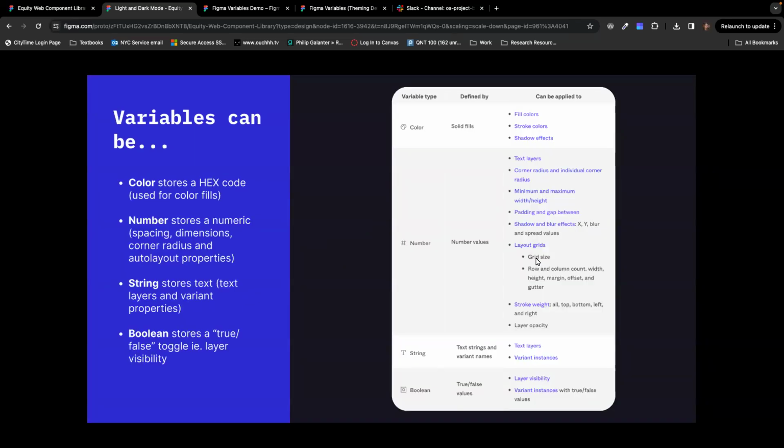It can be stored as a hex code for color. You would use it for fill colors, stroke colors, maybe shadow effects. Numbers would be stored as a numeric. That would be for spacing, like spacing in a button on the sides, or dimensions, corner radius, auto layout properties. It can be used in a lot of different ways. Strings can be stored as text, and used for text layers and variant properties. And booleans, true or false values, can be used for something like layer visibility, so it can be turned on or off. Those are just some of the types of values that can be stored into a variable in Figma.